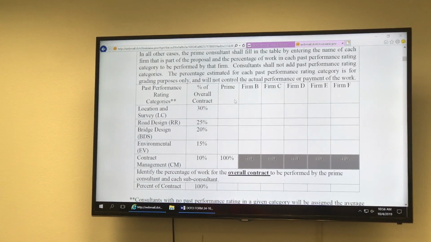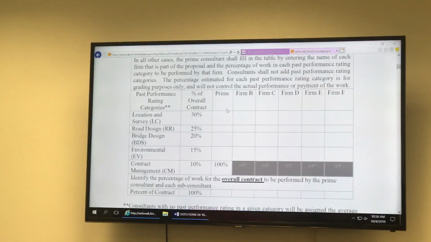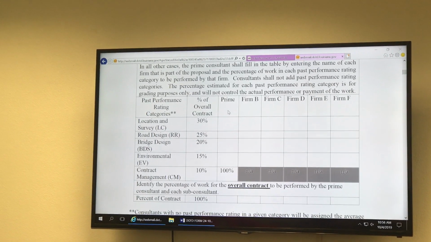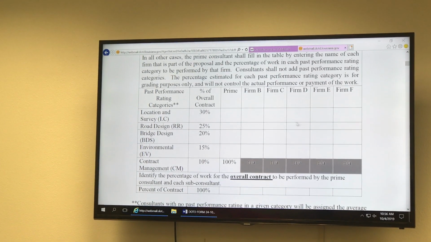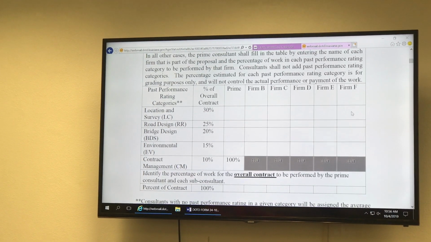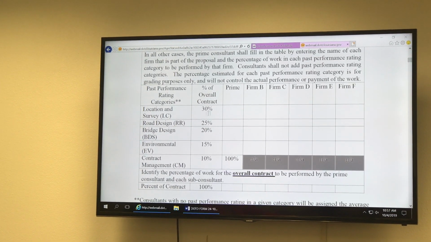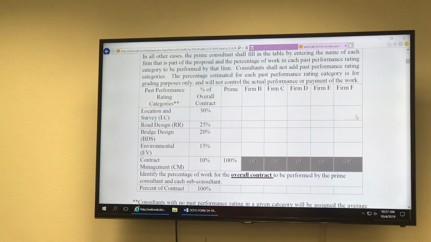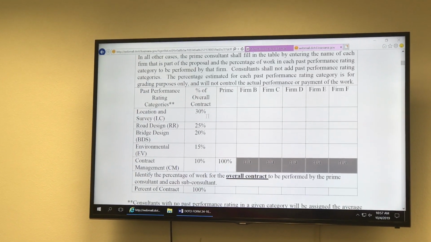What the consultant is to do when they complete this chart is, if they are doing everything, if there are no sub-consultants involved, you don't even have to do this chart. You just say, I'm doing it myself. But if there are sub-consultants involved, you have to complete this chart. And what you have to show is what percentage of each firm is going to be doing location and survey. Of the 30%. And the problem that we find is sometimes these numbers, when you add them up, are supposed to add up to 100%, not 30%. So this is 100% of 30%.